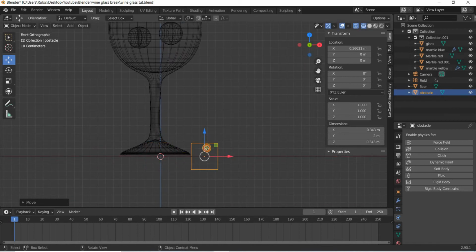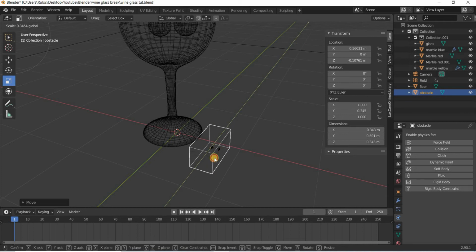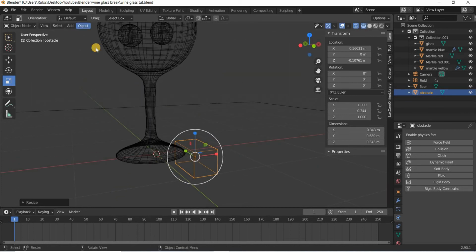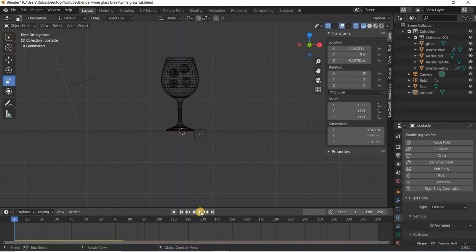Okay, so I'll just put it here. It doesn't really matter if it is wide or not, but Object, Apply Scale. So we will add a rigid body and make this passive. Okay, so if I play this now, there is this slight movement in the glass because of the first wind.